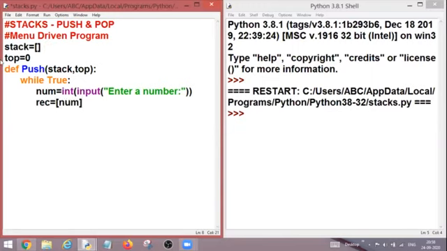Append is the functionality of my list which is used to add elements in the list. So stack is my list variable and append is the function, and we have passed the REC variable inside the round bracket. That means this particular element or list I'm going to add or append in the stack list. So I have done this.